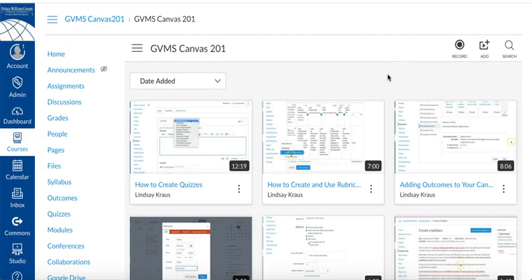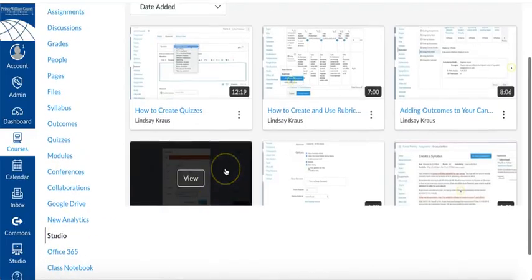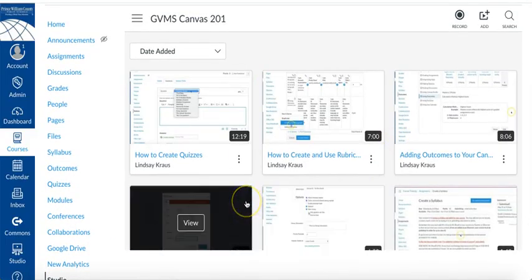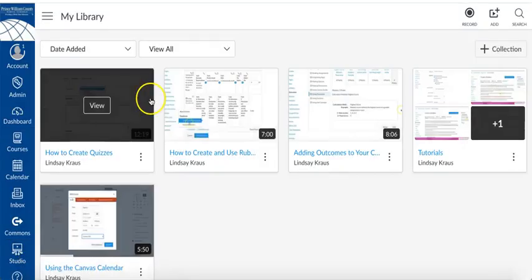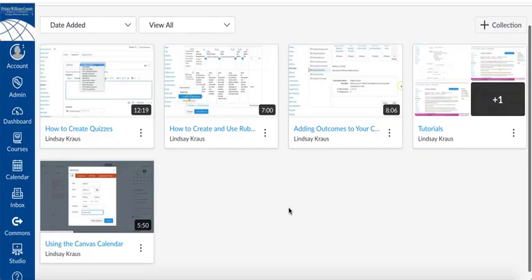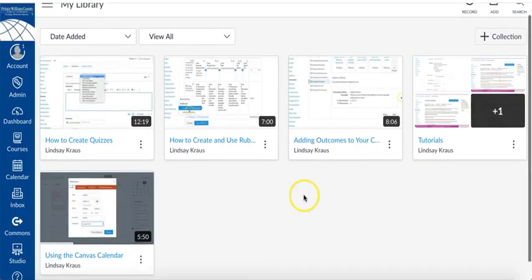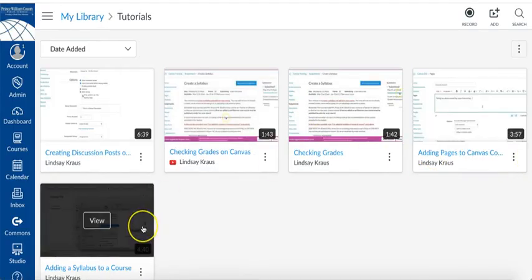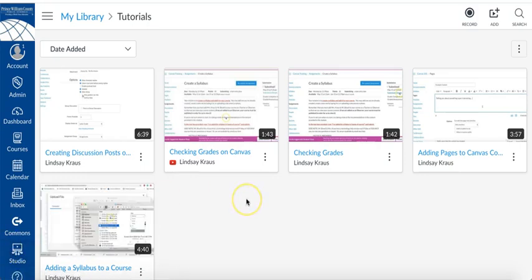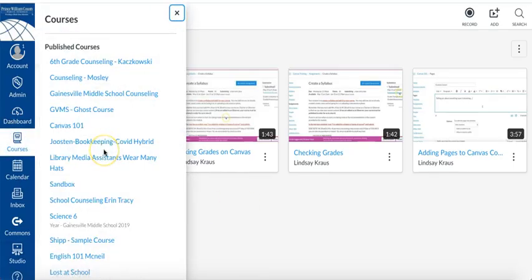Now there are two different ways to get to your studio. When I click on the one that's within this course here, it's just showing me the ones that I created for this particular course. But you'll see on the left-hand side here that there's a studio button overall for you. If you click on that, you can see that I've actually created a lot more. I have a bunch that pop up in the library, and I also have a section I made called tutorials that holds even more. So I recommend starting in the studio section just so you are able to fully organize everything in the way that you need to. So let's go back to that course.